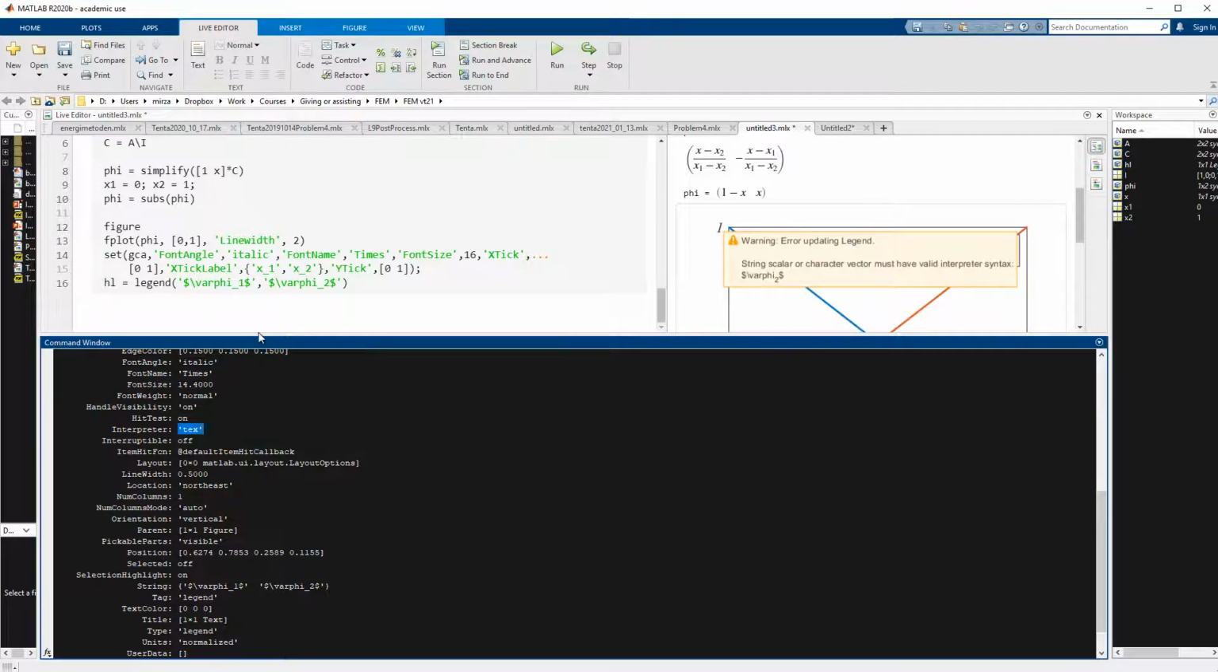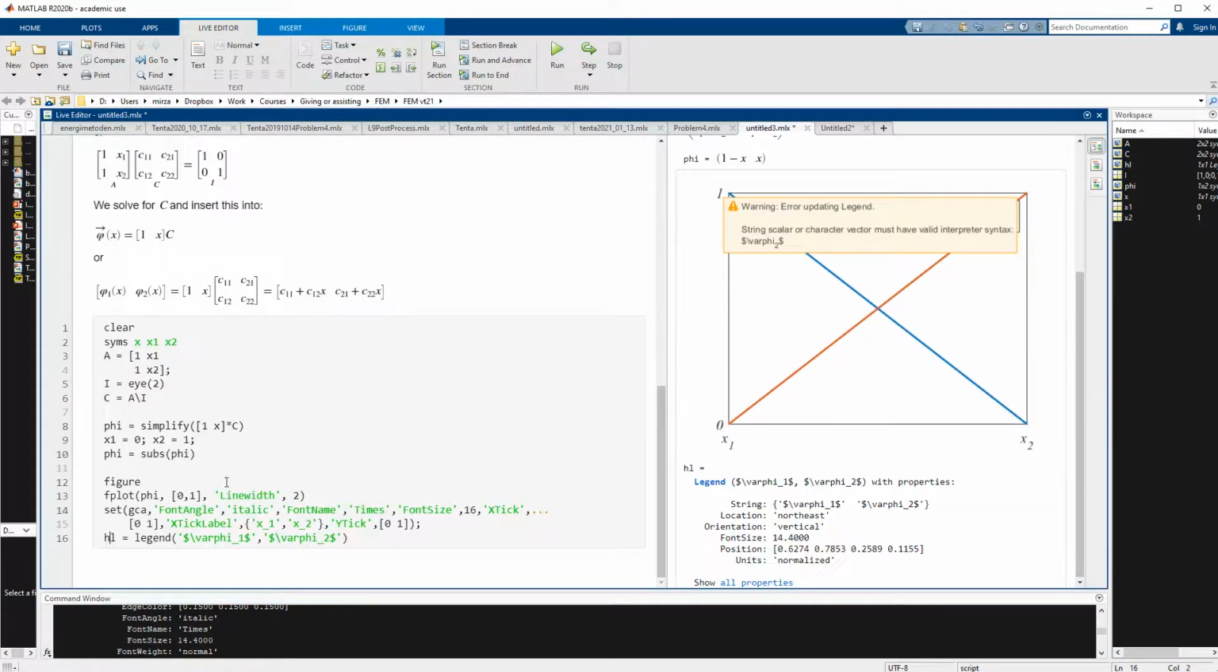So we can change that to LaTeX. What we're going to do is just put a semicolon here and do hl.interpreter, and you can use tab to find this, and set this to LaTeX. We can use the tab here to see what our options are.